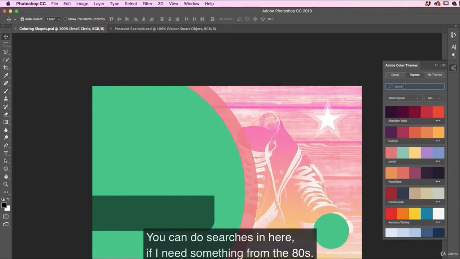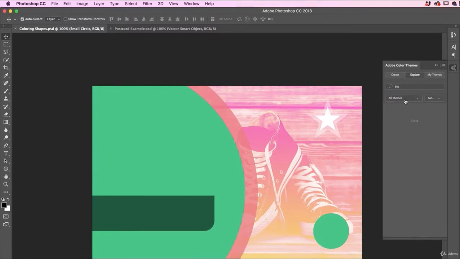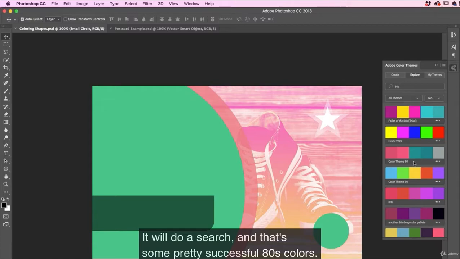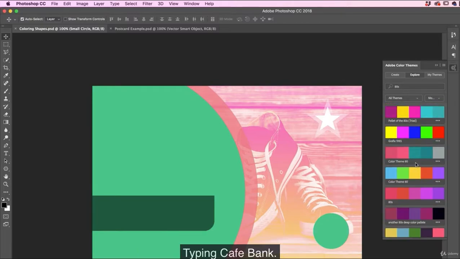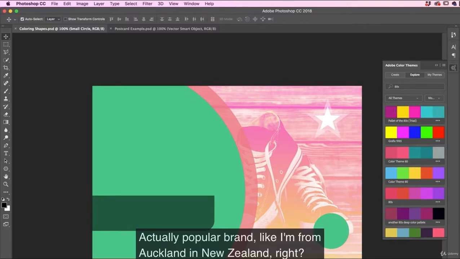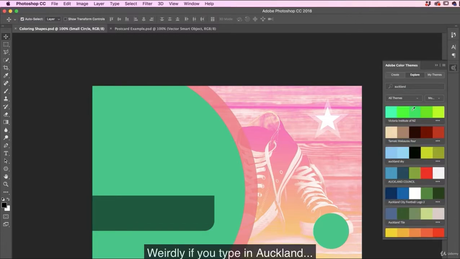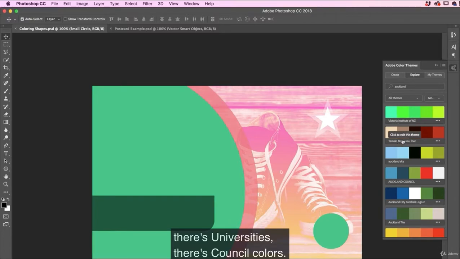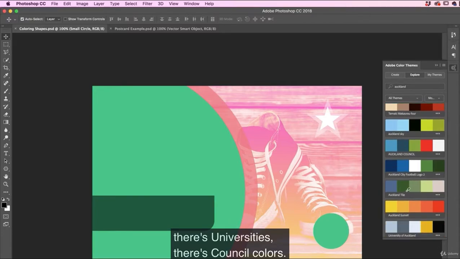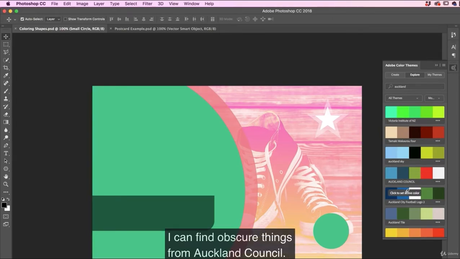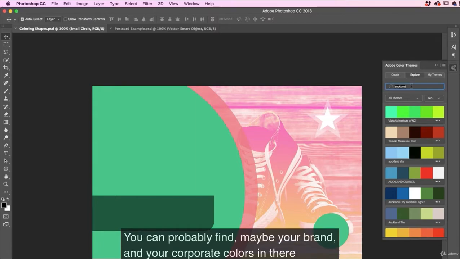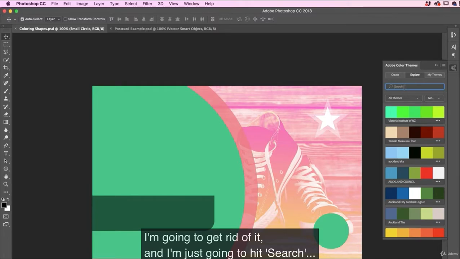You can do searches in here. If I need something from the 80s, hit return, and it'll do a search and find some pretty successful 80s colors. Type in cafe, bank, actually popular brands. I'm from Auckland in New Zealand, and weirdly, if you type in Auckland, there's universities, there's council colors. So you can find all sorts in there. If I can find obscure things from an Auckland council, then you can probably find your brand and your corporate colors in there.